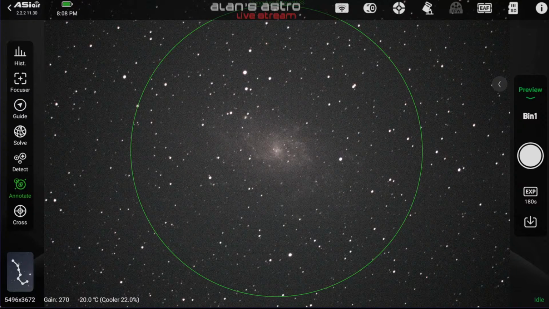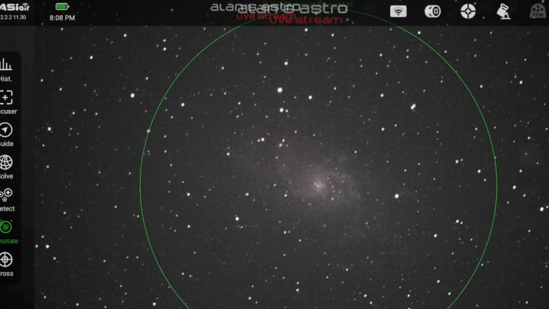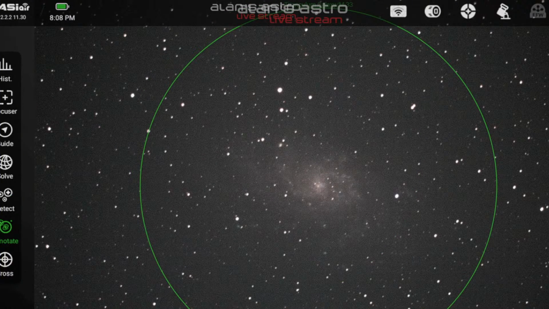Let me drop it down. I don't know if it's going to let me show you or not. Yeah, it's behind the top bar. But let's reduce this back down.